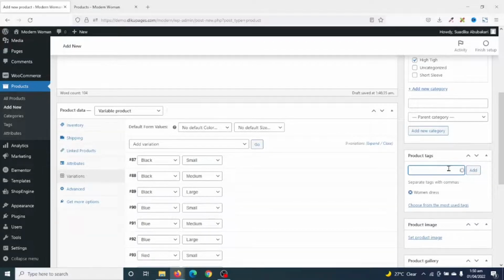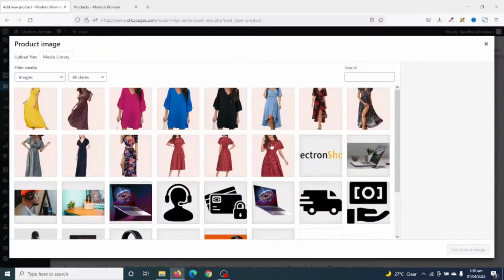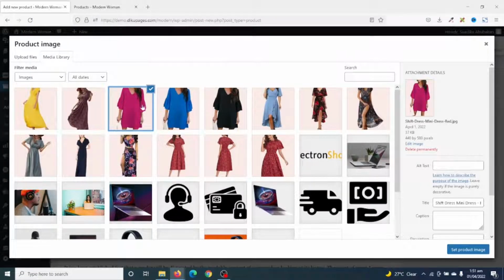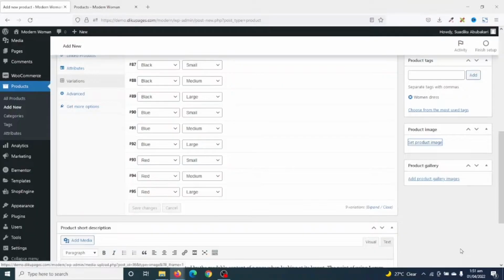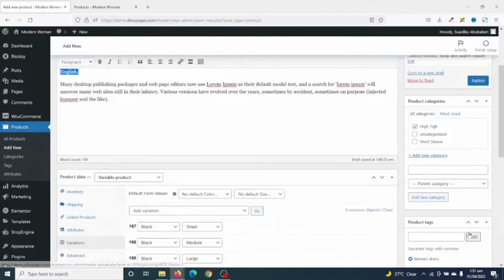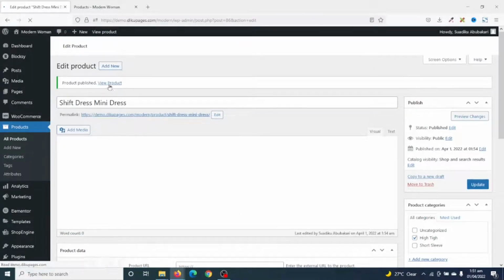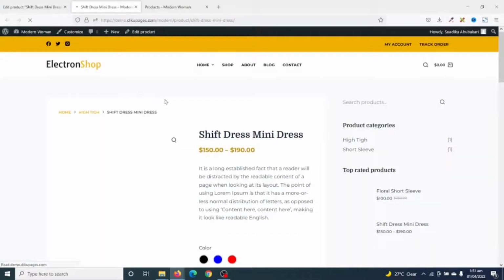Women dress. Then I'll go ahead and set a featured image. So I click on set product image. Since the red dress is the hot cake, I choose that one as my featured product image. Then I go up, click on publish. It is published. I can view it by right clicking in a new tab.